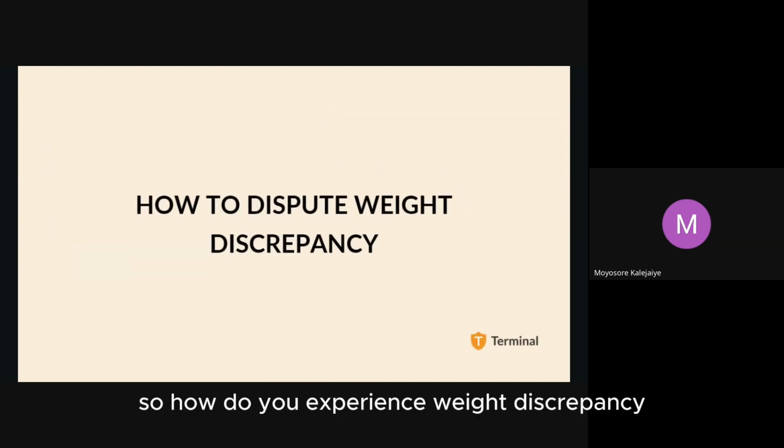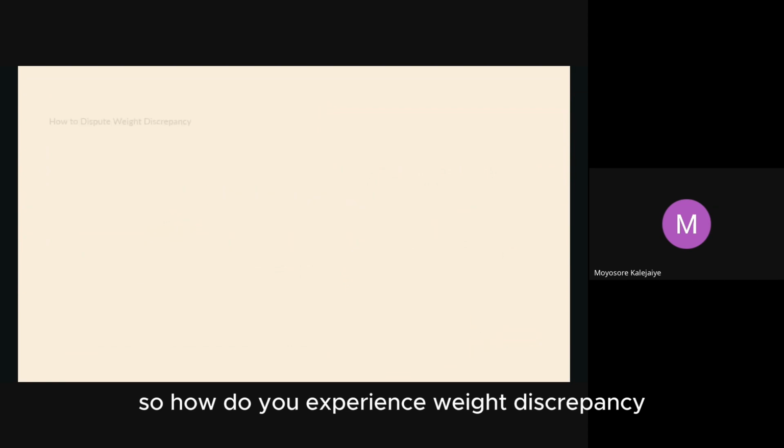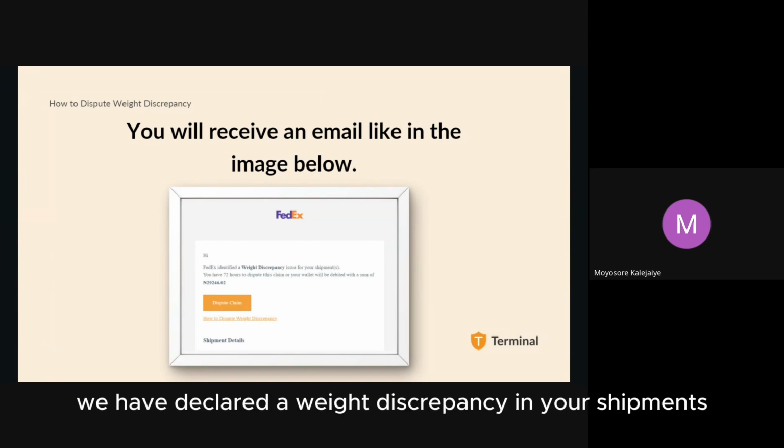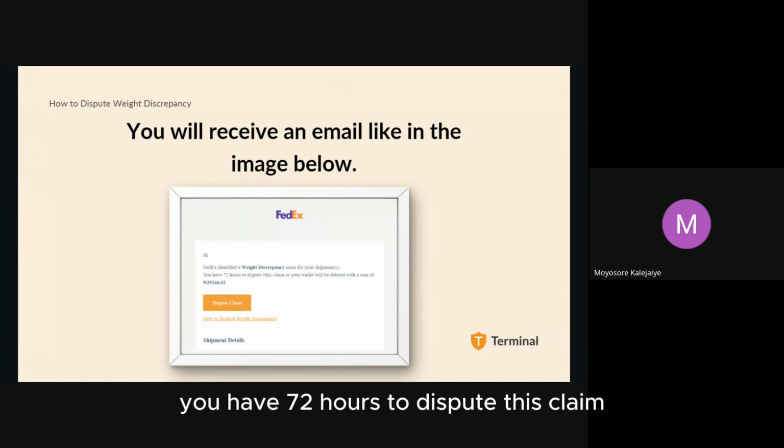So how do you dispute weight discrepancy? Let's assume you use FedEx, like the picture in the slide. FedEx will send you an email stating that they have declared a weight discrepancy in your shipment. You have 72 hours to dispute this claim or your wallet will be debited. When you receive such an email, you click on the dispute claim button in the email.